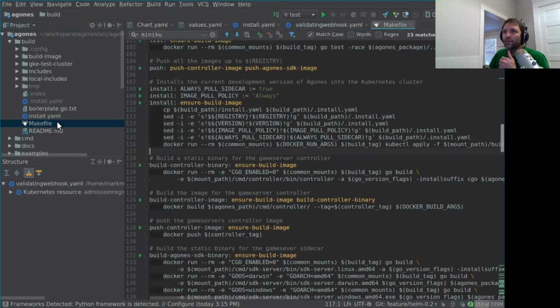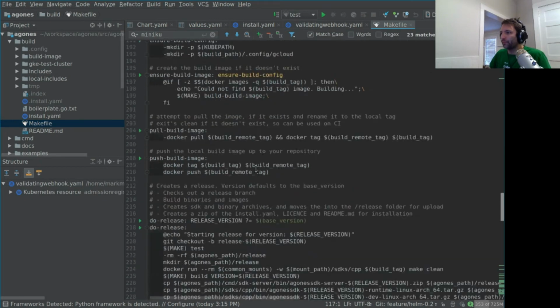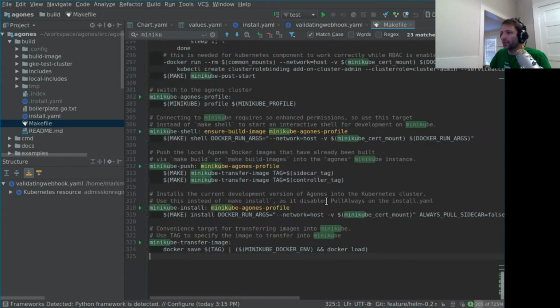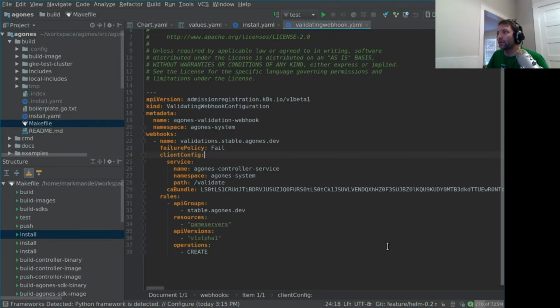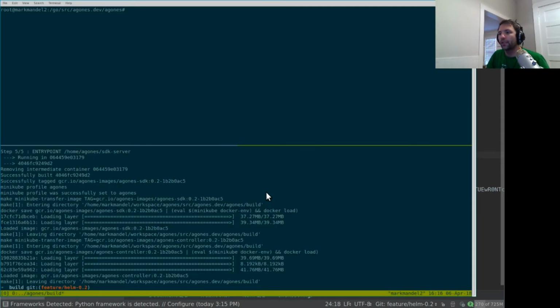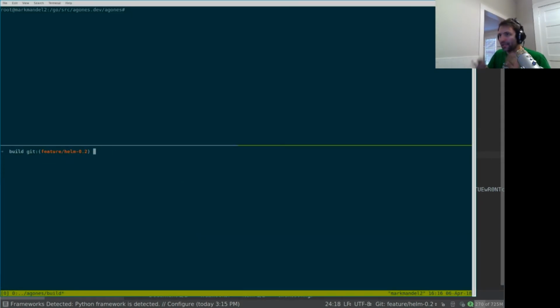I'll show you. It's all the way down the bottom. Here we go. Minikube transfer image. This is not my trick, I didn't make this up. But you can pipe images straight into Minikube, which means you don't have to push it up to the cloud and spin it back down again. So super handy. All right, cool. So we have those images. They are inside Minikube and ready to go.